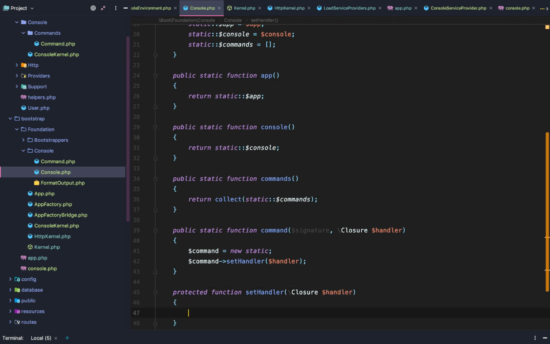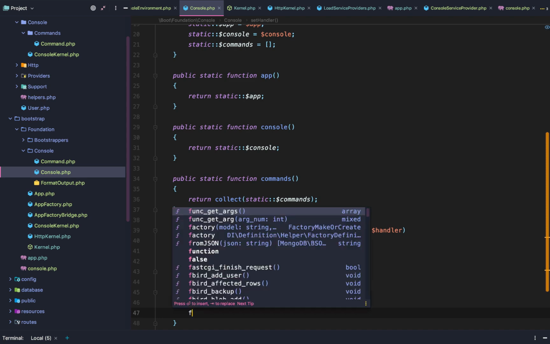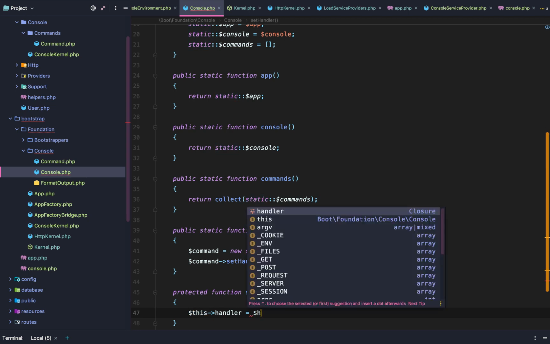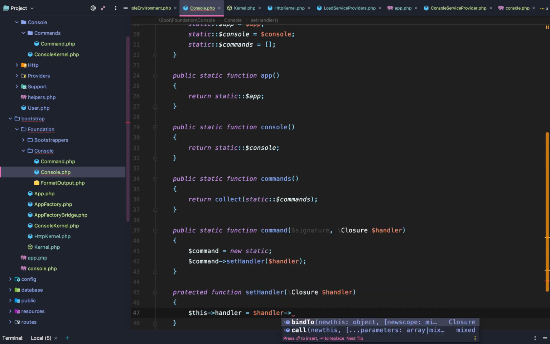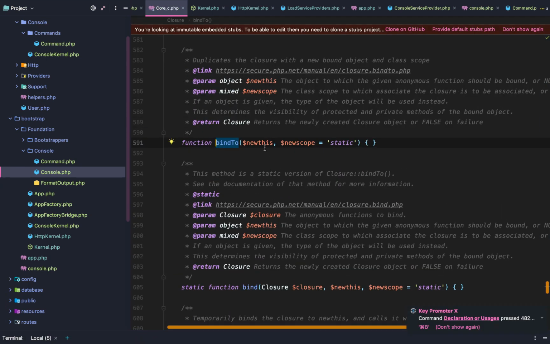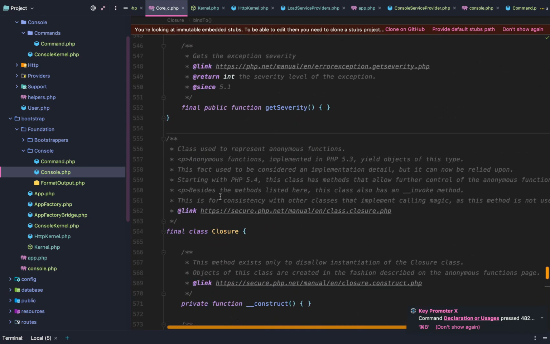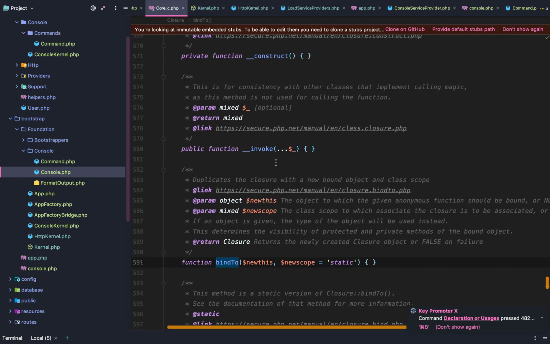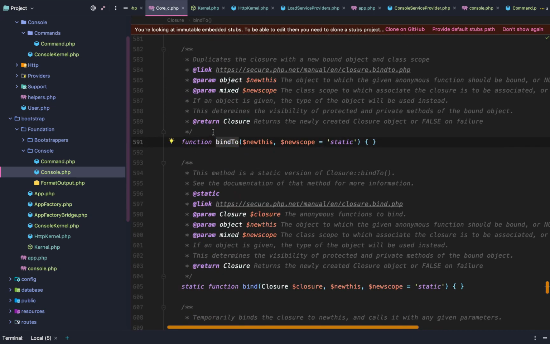And this is actually something pretty new to me, but I think it's stellar. It's awesome. So we're going to say this handler is going to handler, and then we're going to bind it to this. And so if we go through to this class, this is Closure. So it's final class Closure. You can't change it, you can't extend it, you can't do anything. So it has construct, __invoke, bindTo. If an object is given, the type of the object will be used instead.